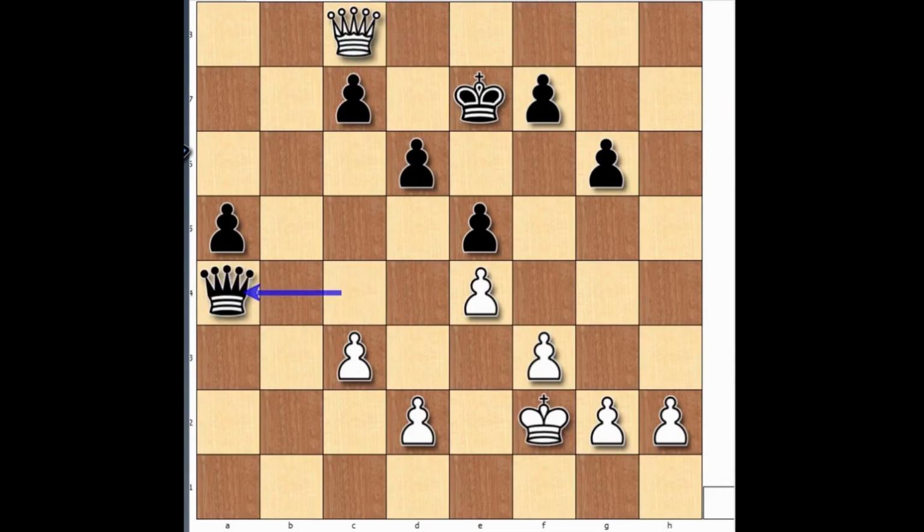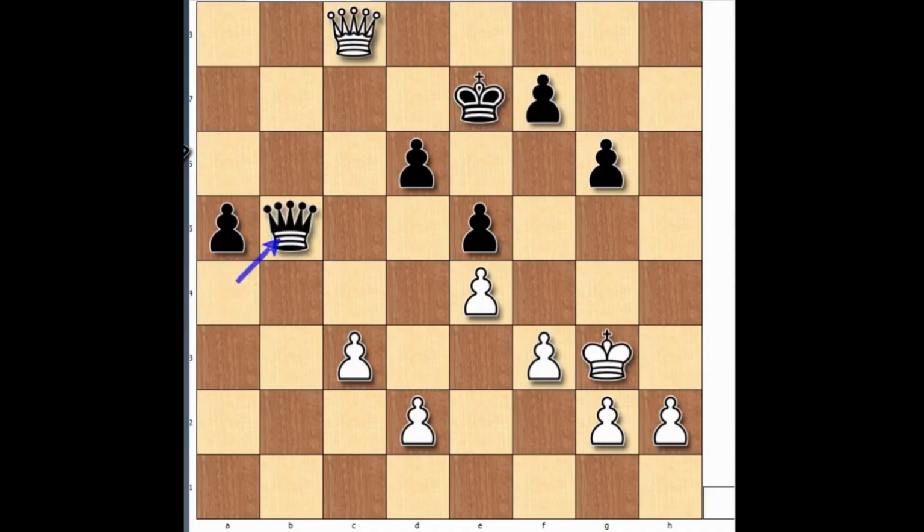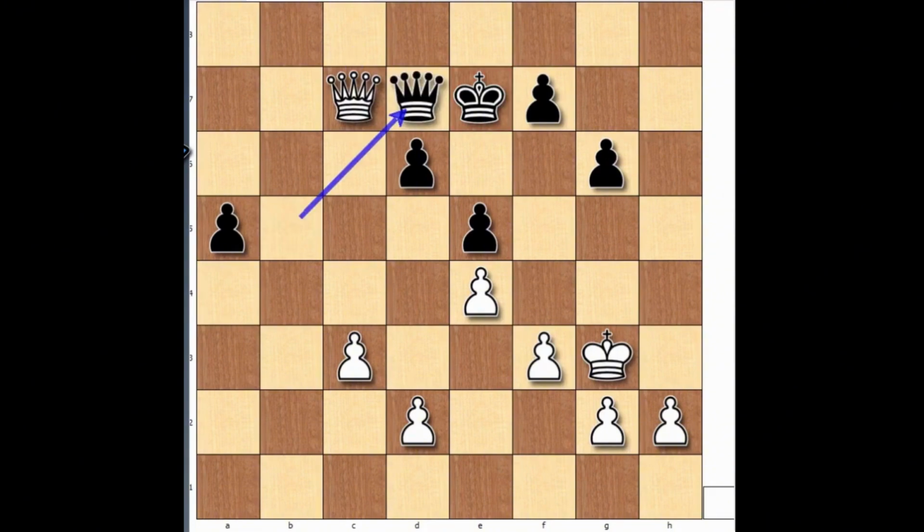Queen also captures the pawn and gives a check. King to e6, queen to c8, check. King to e7, king to g3, queen to b5, queen to c7, check. Queen to d7. The queens are exchanged and now the pawn is free to promote.